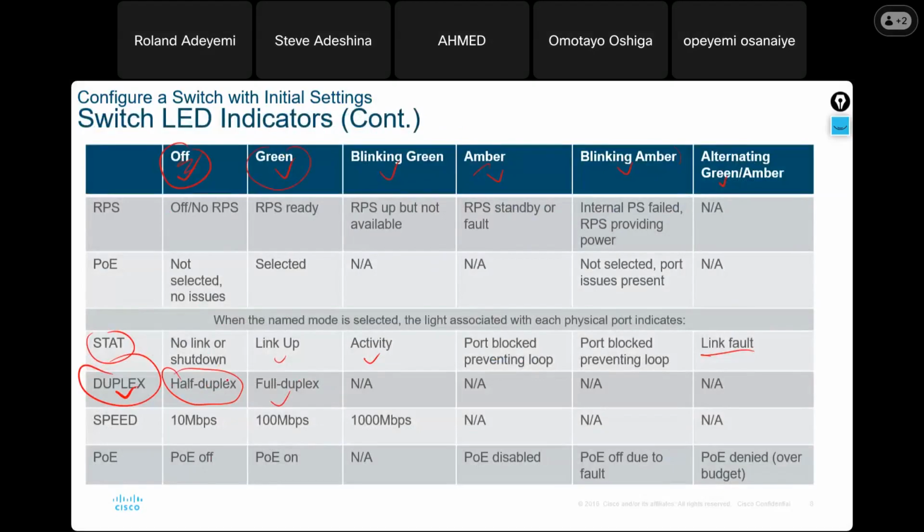The same thing applies to speed. When the light is off, we are running on 10 Mbps. When the light is green, we are running on 100 Mbps. When it's blinking green, we are running on 1000 Mbps, that is 1 gigabit per second. So documentation matters. You need to understand all of these things. From that documentation, you can interpret a lot of things as far as that device is concerned.